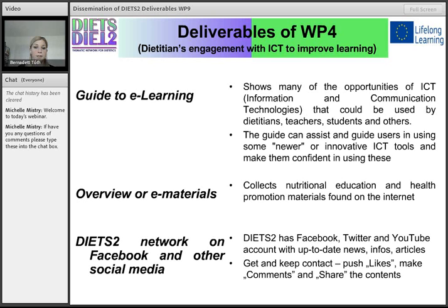They collected nutritional education and health promotion materials, which can be found on the internet. So you could go into these e-materials, just click on the link, and you could see the material which is collected by this website.